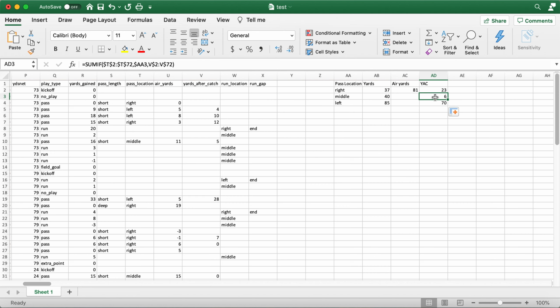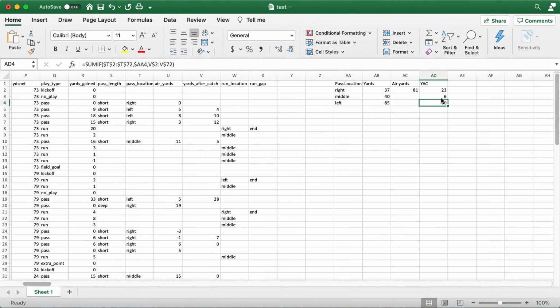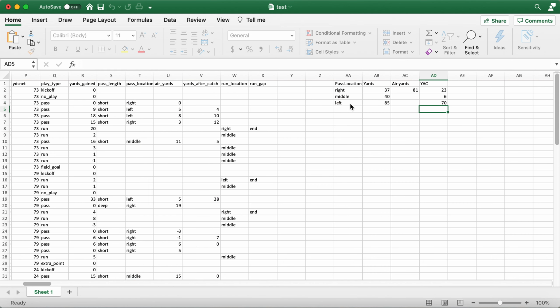Now if I double click the middle, we can see it's T2 to T72, which is perfect. This is V2 through V72, which again is exactly what I want. And now this is AA3, which is exactly what I want. And if I come down to the left, it's the exact same thing. The only difference being it is now AA4, which is to the left, which again is exactly what I want.